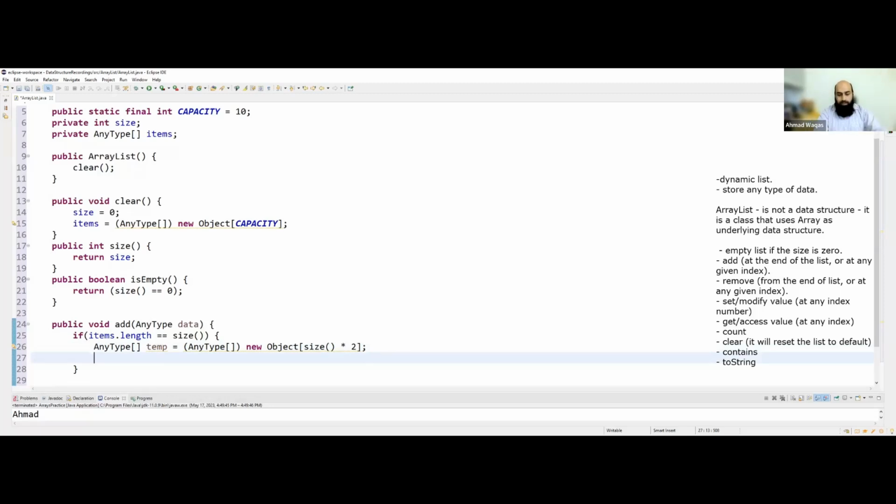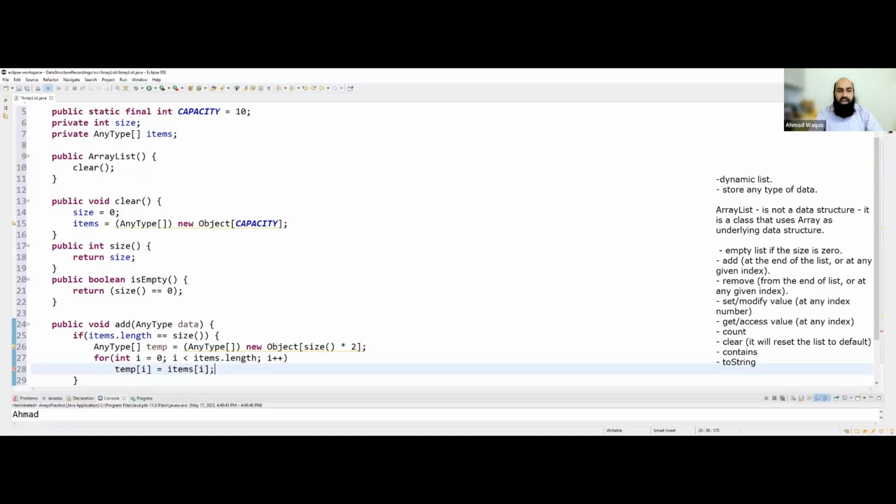And now after doing so, what I need to do is copy everything from items to the temp. For that, I can run a loop: for integer i starts with 0, i is less than items.length, i plus plus. What I'm supposed to do in this loop is copy everything. So I'm saying temp of i, as we have seen in our previous lecture as well, equals items of ith index, that we just need to copy, right? Once it is copied, everything is done.